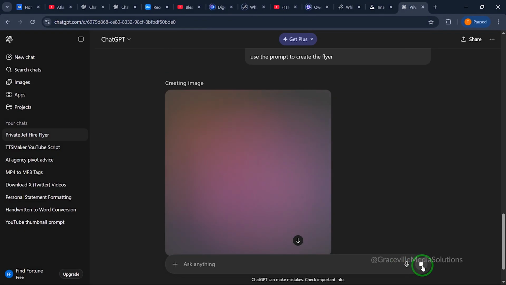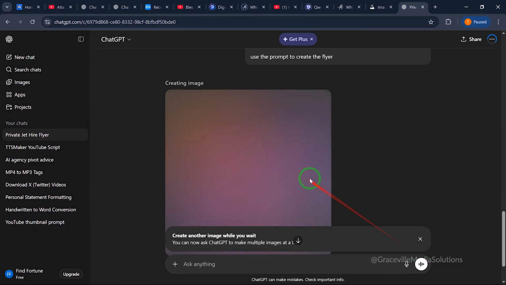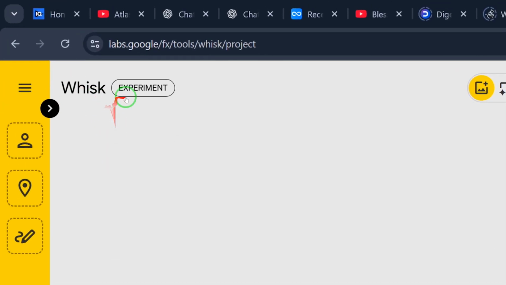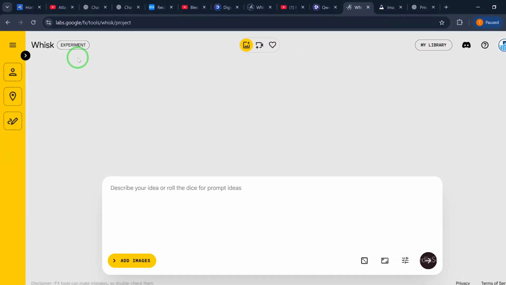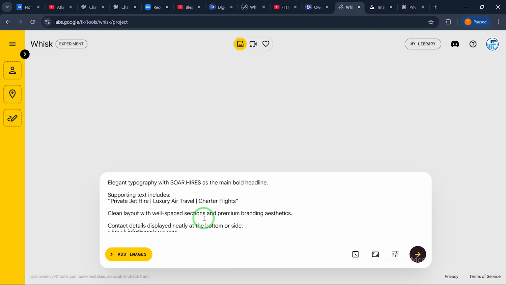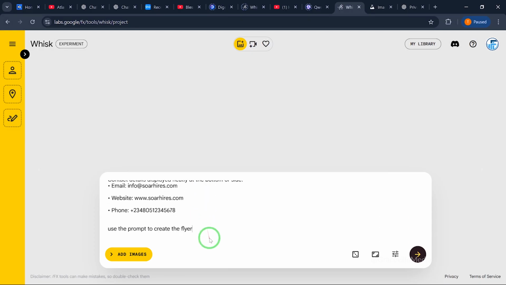All right, so while ChatGPT is creating this image, I'm going to go to the other platform. The second platform we'll be using for this is called Whisk. I'll leave links to these platforms in the description. Whisk, of course, is another free platform. So I'm going to paste the prompt I just generated from ChatGPT.